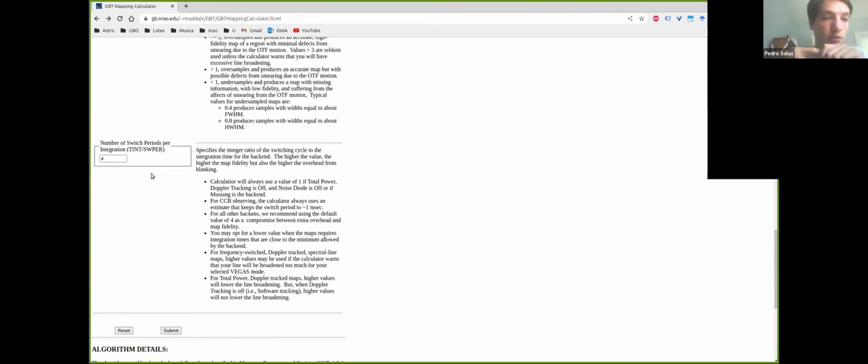So that basically is telling us how often to cycle between states in the recording process. For example, if we're using the noise diodes, this is telling us how many times we want to fire the noise diodes during an integration? By default, it will select a value of 4, which again is a good compromise between overheads and image fidelity.